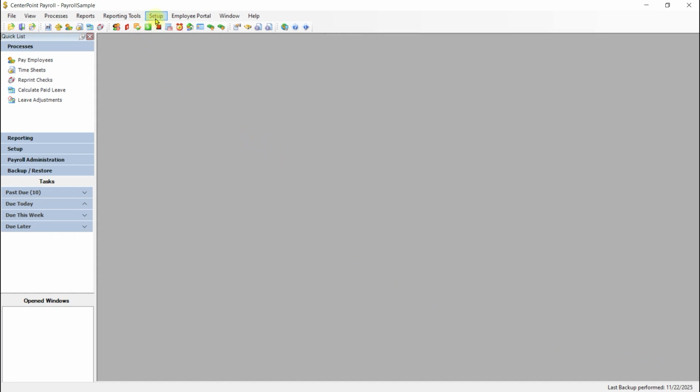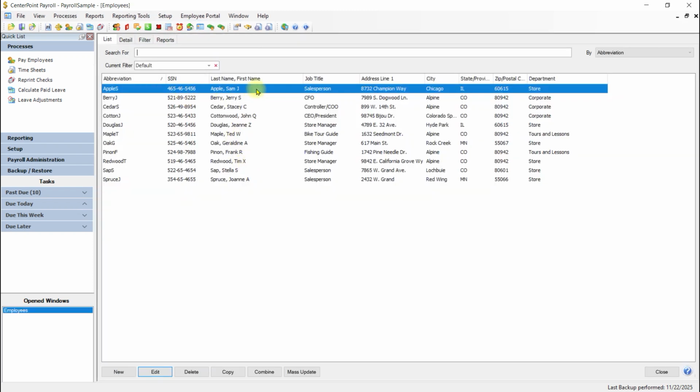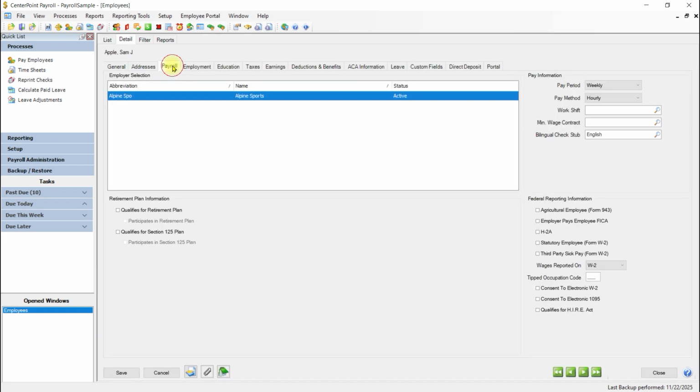employee record. So we're going to go to Setup and Employees. I'm going to highlight my first employee and edit them. There is just one piece of information on the Payroll tab that I want you to be aware of, and that's in the bottom right corner of the screen. There's a little checkbox that says Consent to Electronic 1095.